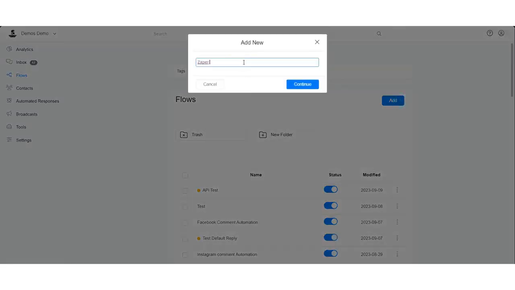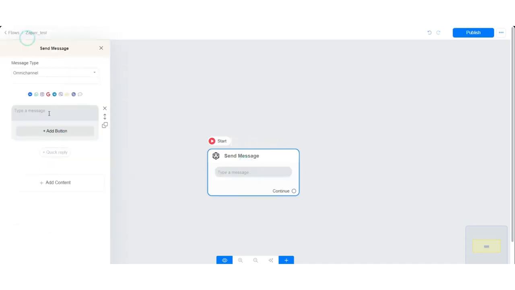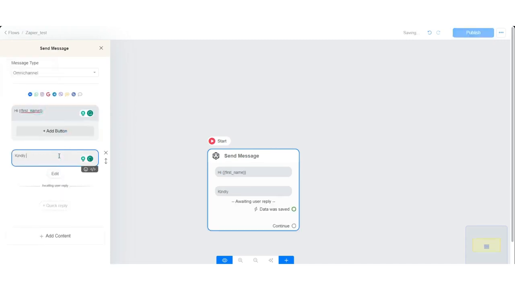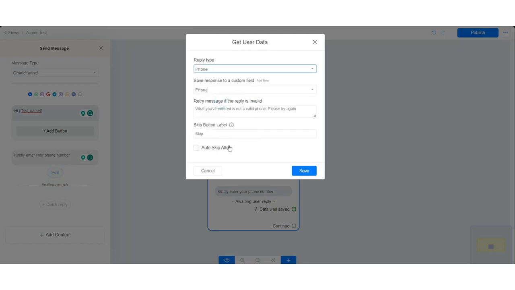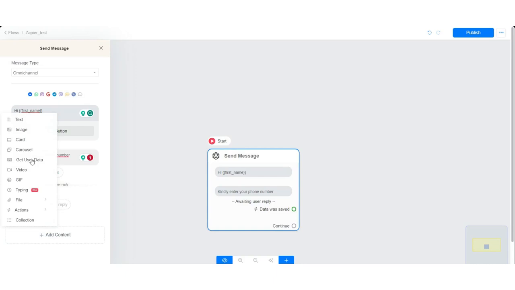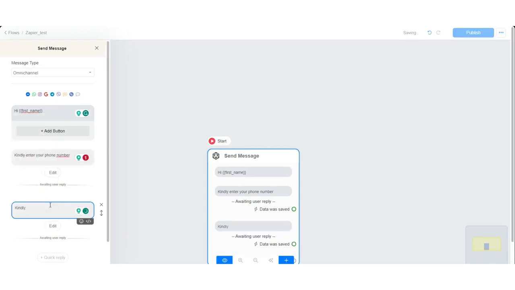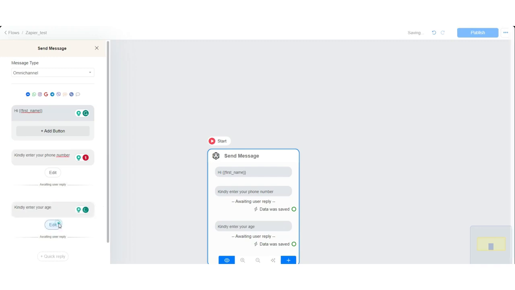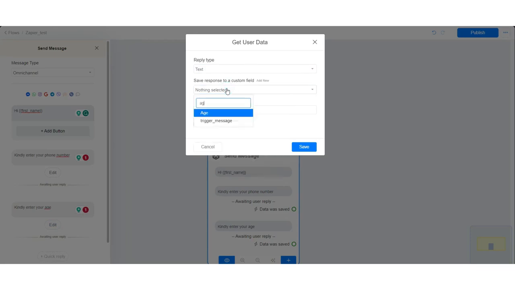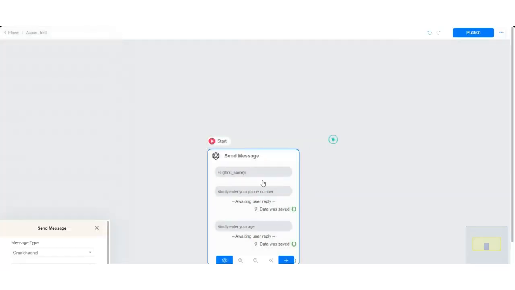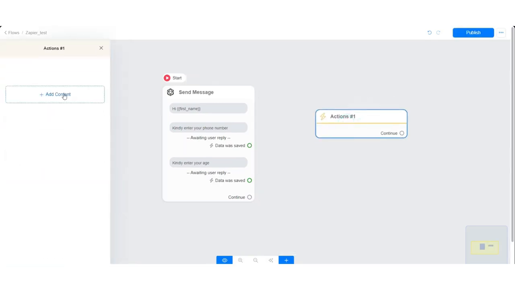Once connected, let us go back to our account and create a flow where we will collect some data and send the data to Zapier using Zapier Action. This Zapier action will send users' data to Zapier.